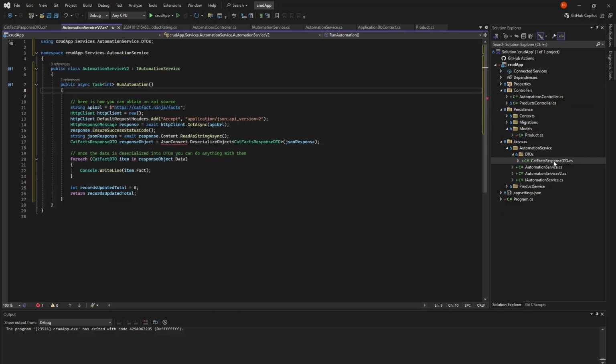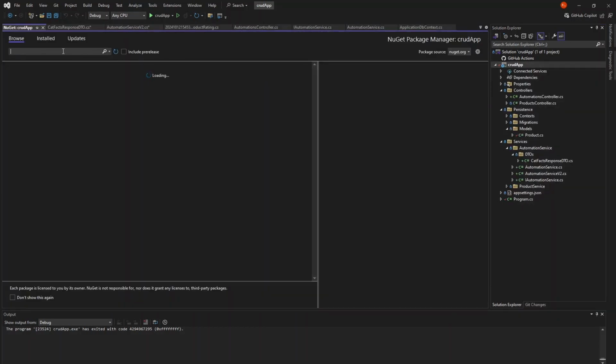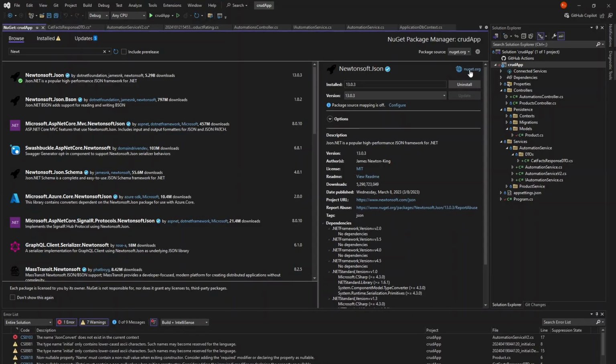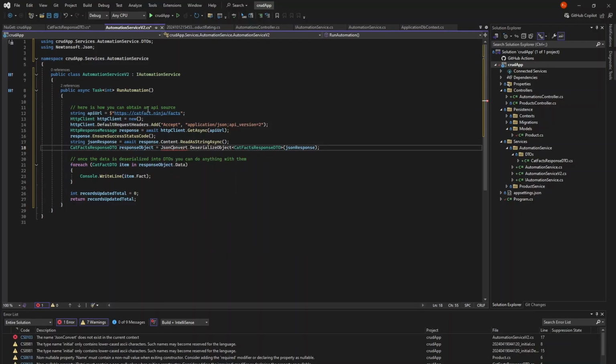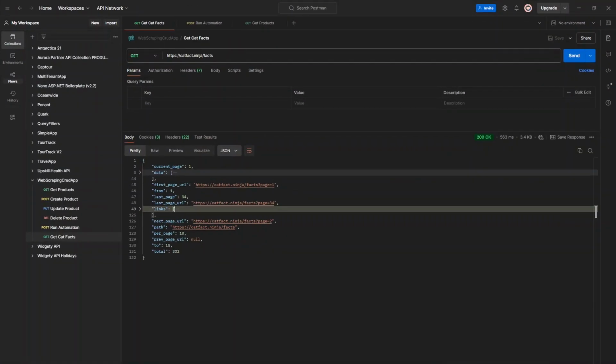We need to go here, we need to go to manage NuGet packages, we need to search for Newtonsoft JSON. So let's install this one. It has 5 billion downloads. Alright, and now I can probably just use this shortcut using Newtonsoft JSON to add our statement up here at the top. Just like before, we have a URL string. In this case, it's catfact.ninja/fact. That's the endpoint we're interested in.